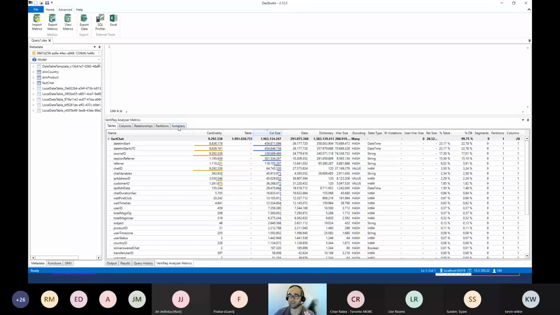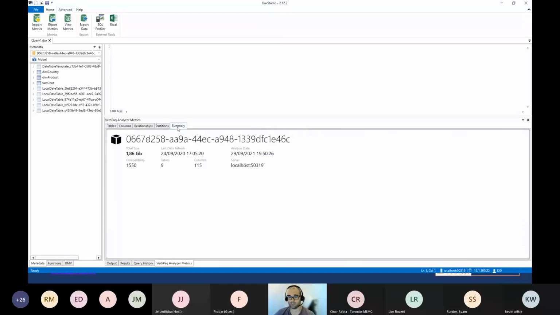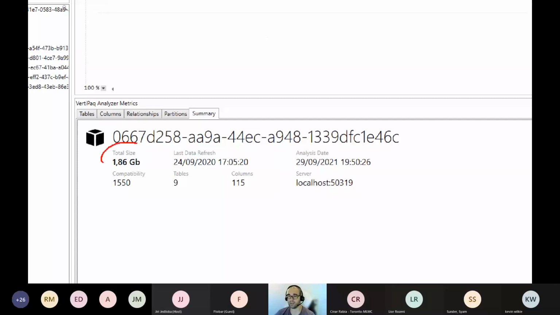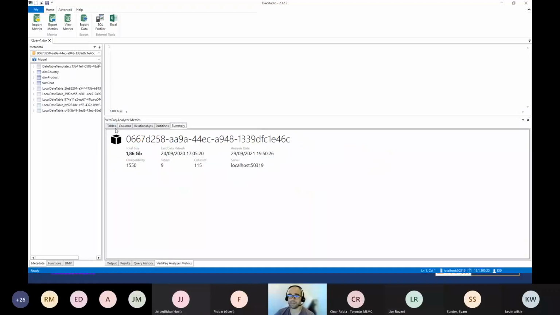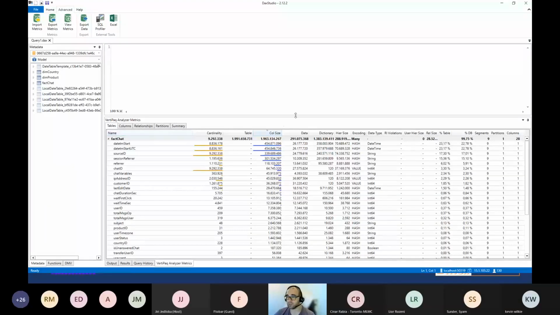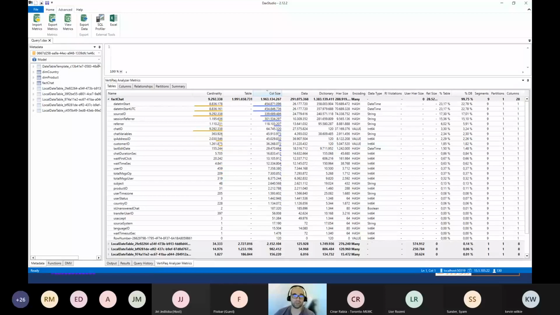One more thing, if we go to the Summary tab, you'll see that the total size of our data model is 1.86 gigs. I want you to remember this number. So 1.86 gigabytes. This is massive. This is really massive. Okay, so let's take a first look at our data model and see what we can do to optimize it. As I said, we can see the memory footprint for each of the columns here, and we can immediately spot which columns are the most expensive in our data model. So let's start examining one by one if we need to keep all of them in the data model.